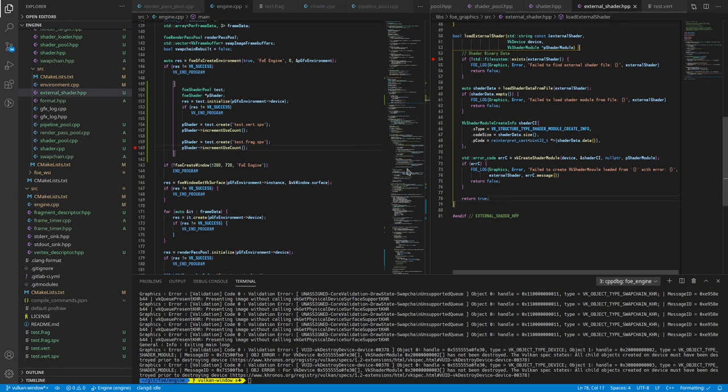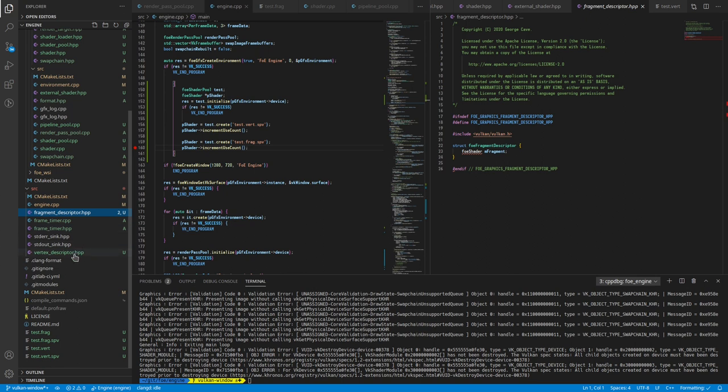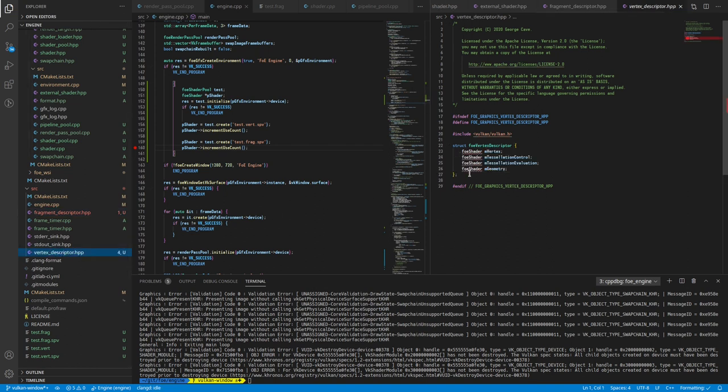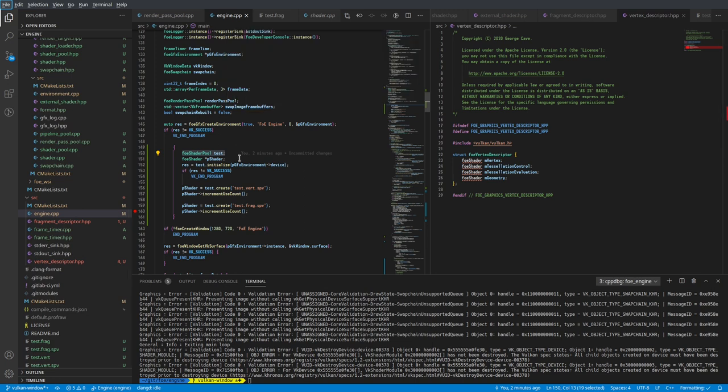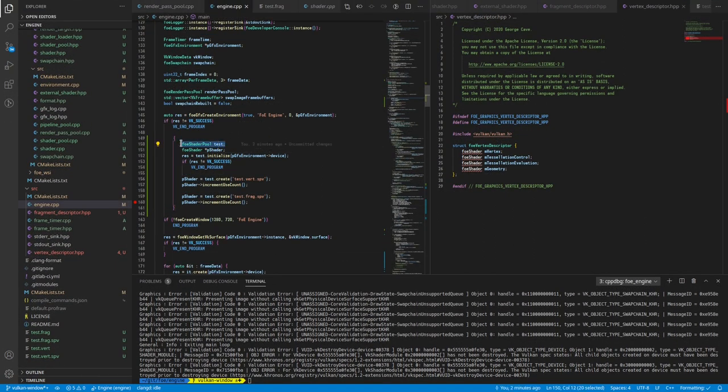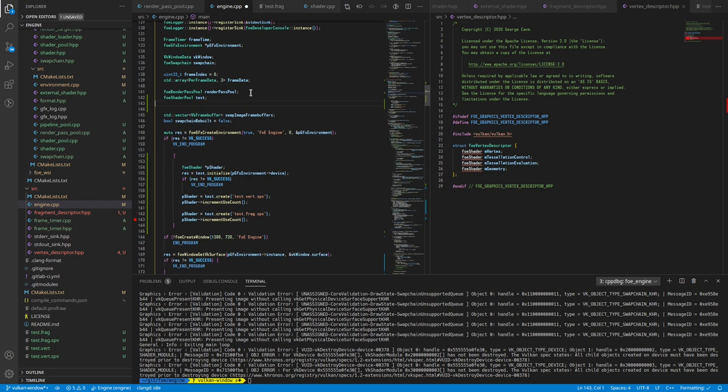We have the shaders. Now I need to kind of, okay, what was the earlier thing I was doing? I have the vertex descriptor here. I have the fragment descriptor here. Fix that up. Okay. We will create, okay, underpass with the shader pool. Pipeline pool.